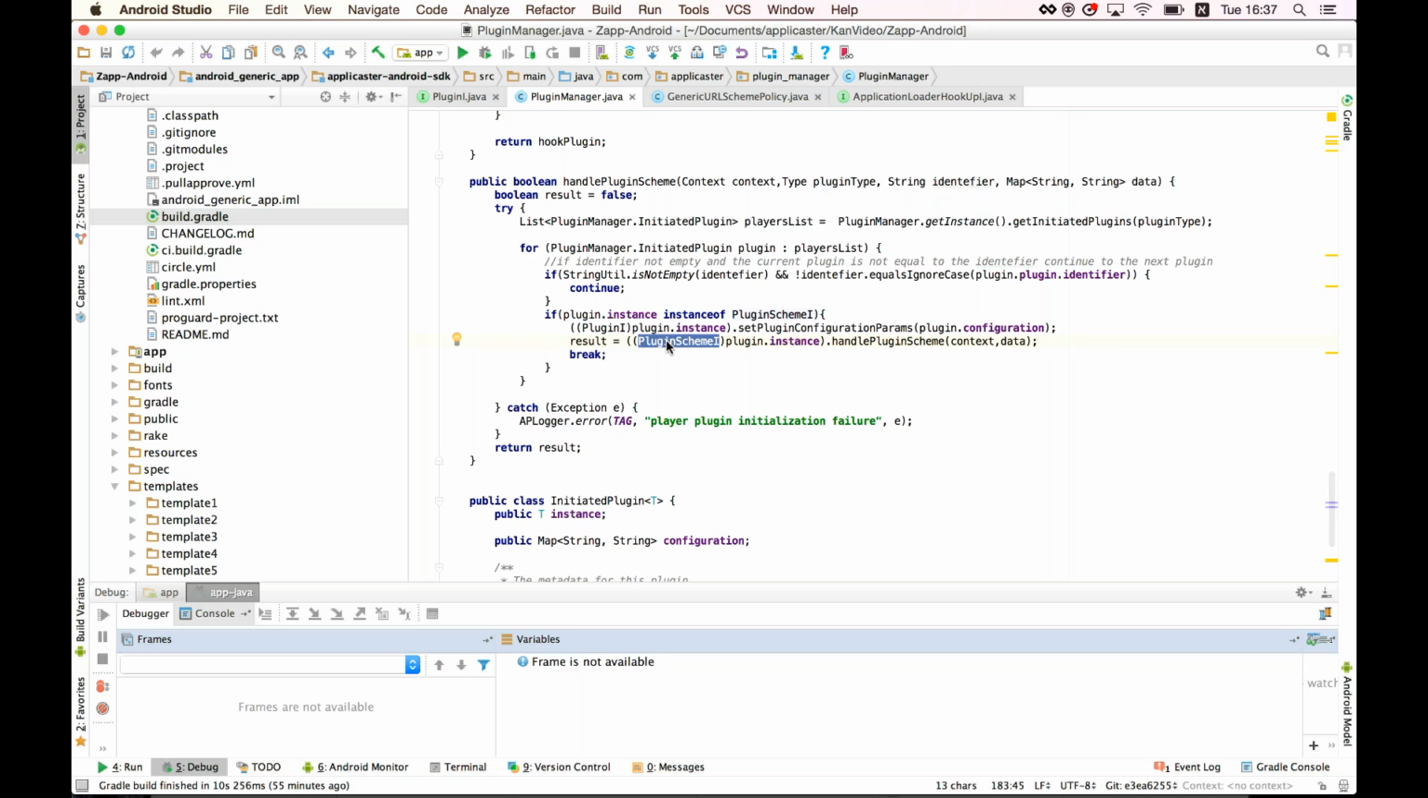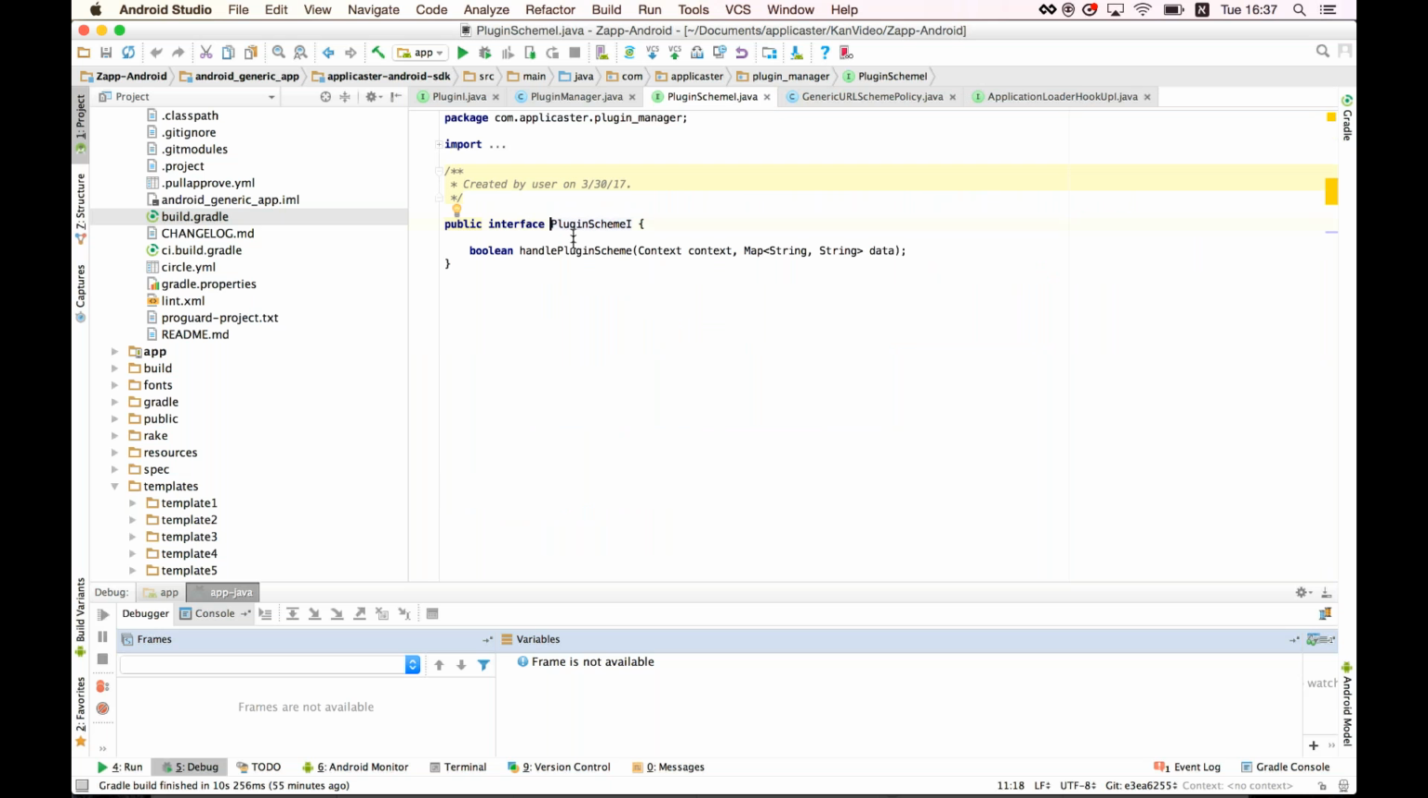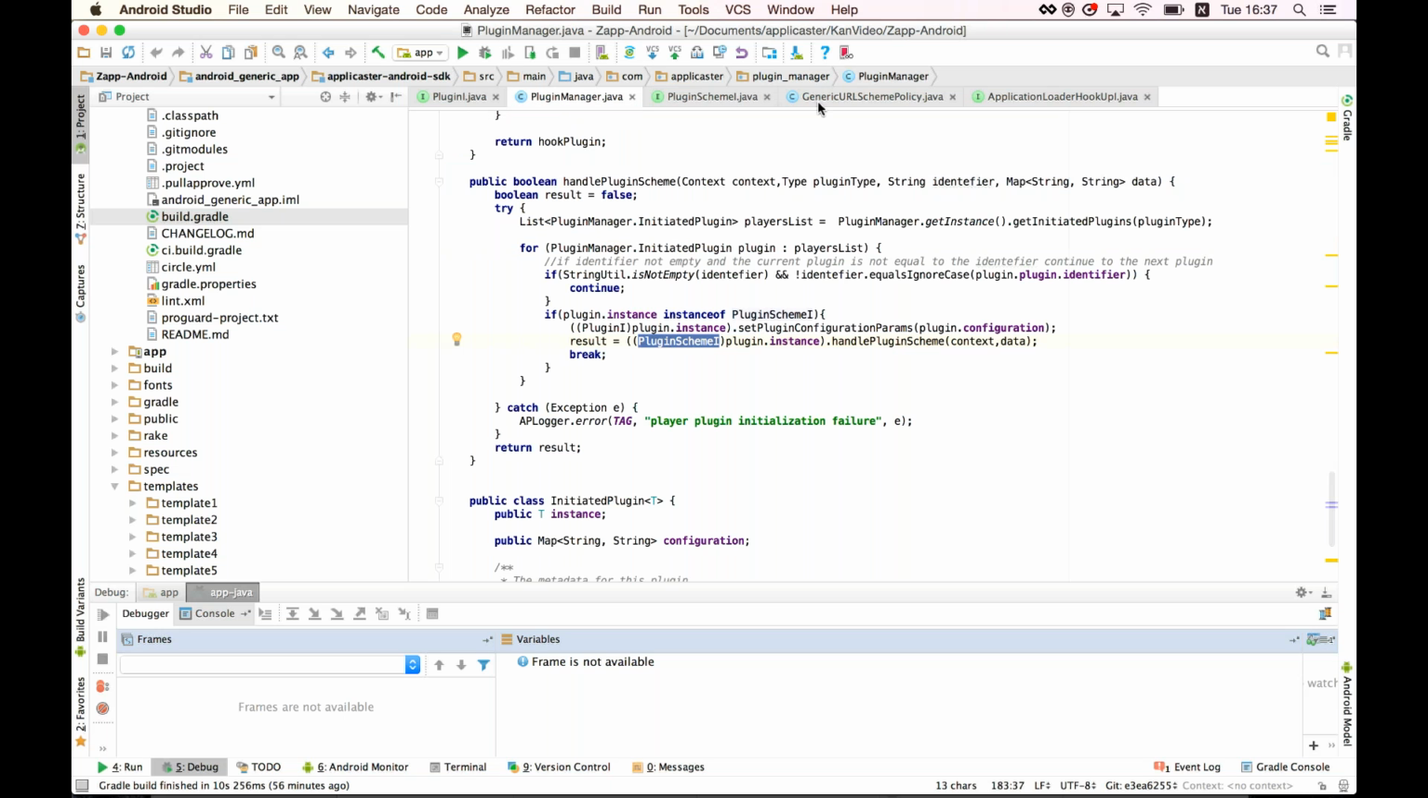So if you want your plugin to be opened via URL scheme, you must implement this interface. You can see it here. It has one function, handle plugin scheme, that gets the context and the data. This is all the data that you are sending in the request, like in the example.